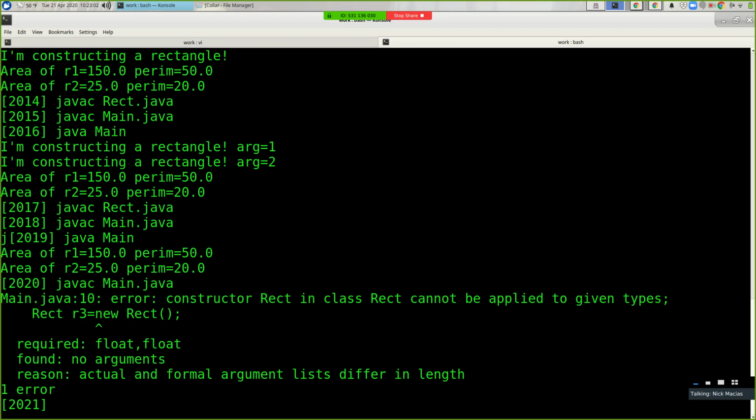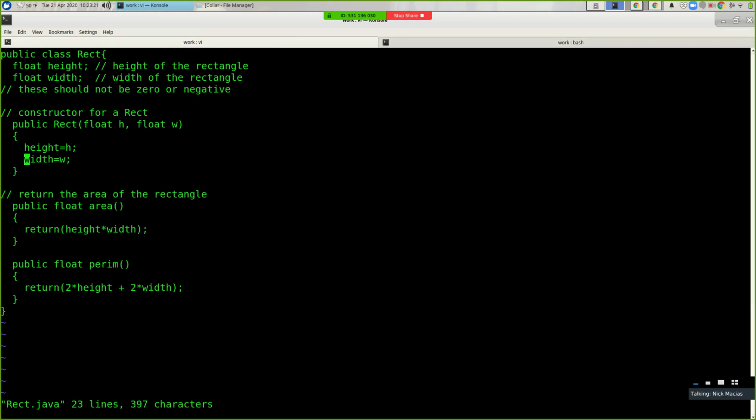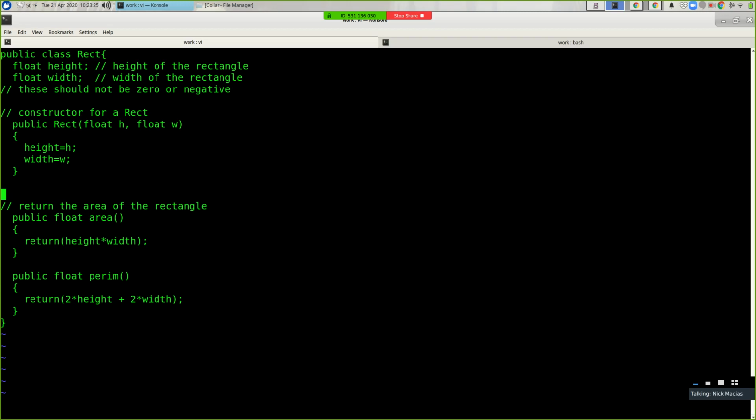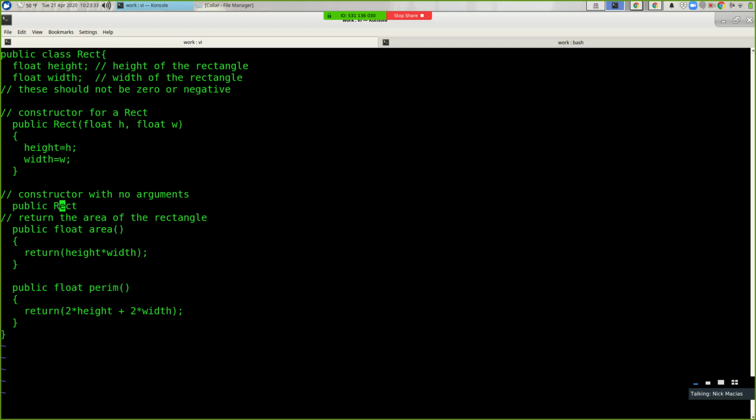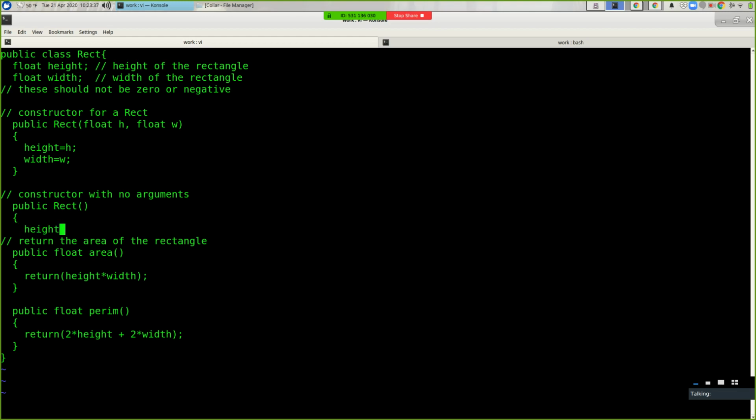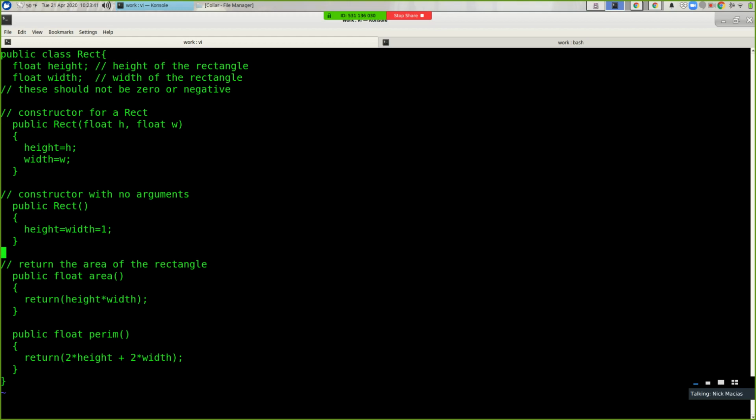So let's play with this. And here when I tried to construct R3, it tells me that I'm trying to construct something with no arguments, but the constructor that I have requires a pair of floats. So it's telling me I don't have a constructor of the type that's required. Well, we can modify that. Let's make a constructor with no arguments. And let's just by default make the height and width equal to 1 each. So now I have two constructors. I have a constructor that takes no arguments, which gives me a default tiny square. Or I have a constructor that takes a pair of arguments and gives me a rectangle with those dimensions.